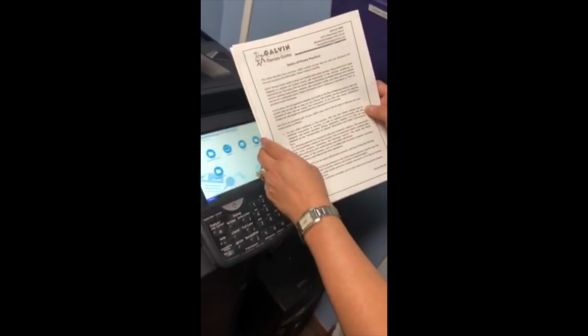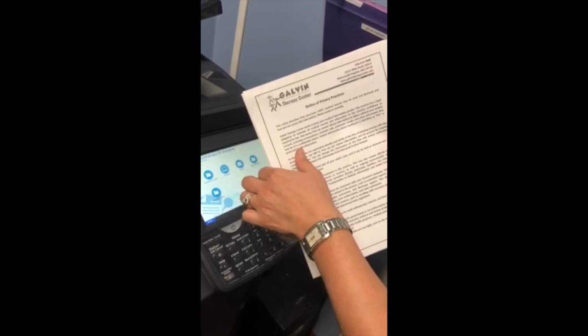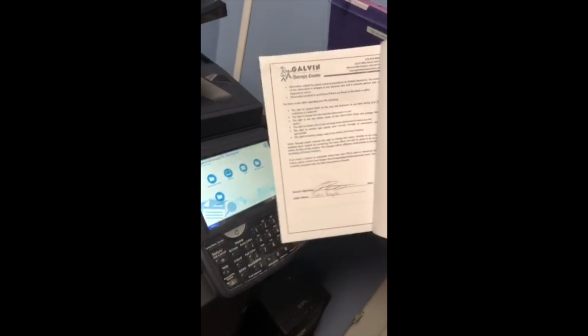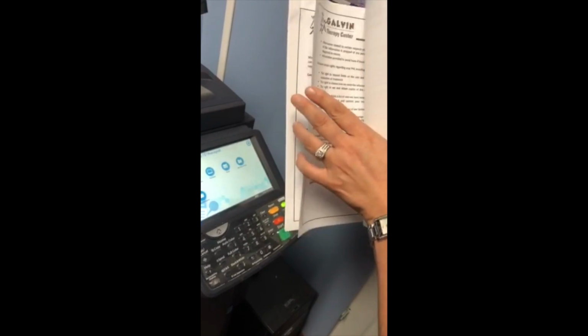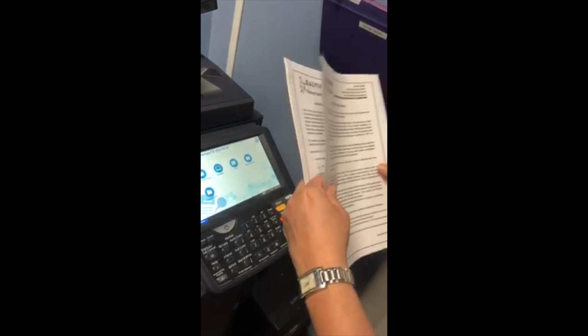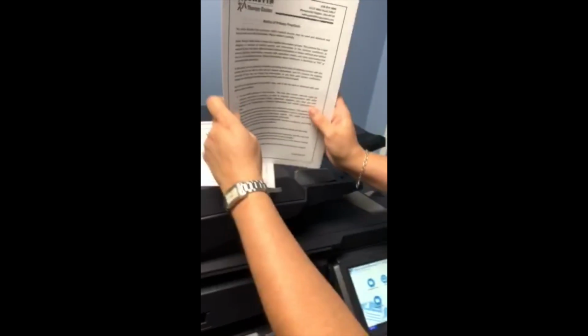We have to decide what we're going to be scanning is continuous scans or separate scans. Continuous scans will be used for anything that is a large document, such as an IEP, anything that's more than one page that you want to keep together. In this case, this is the Galvin paperwork. We want to keep the Notice of Privacy Practices front page along with the signed second page. So these two pages alone will be scanned under continuous scans.